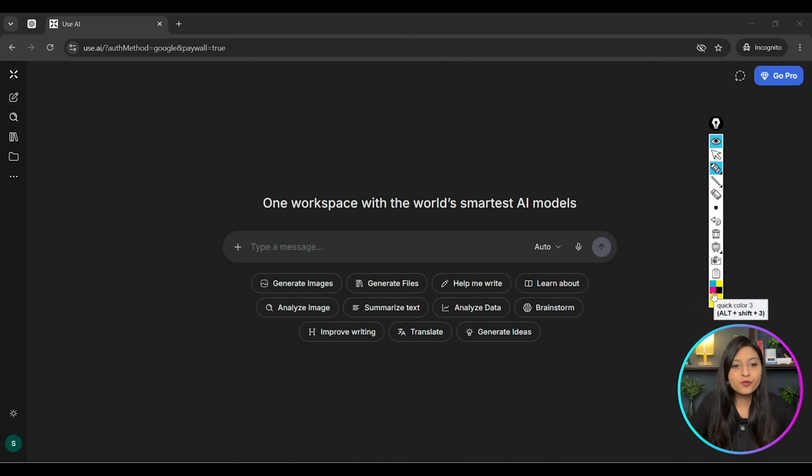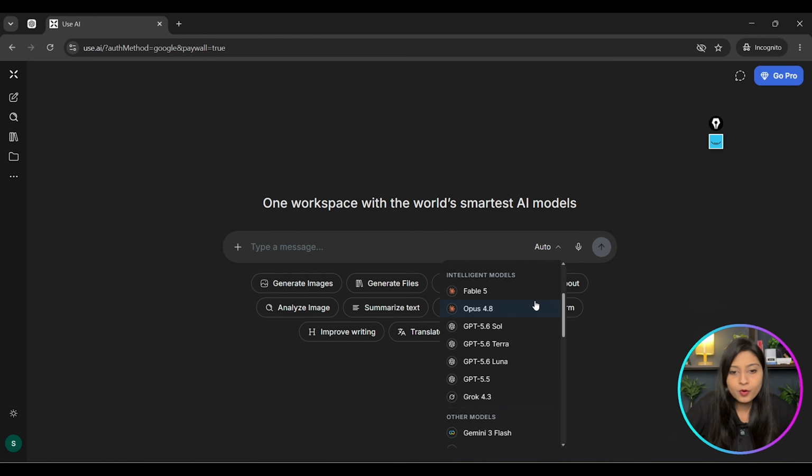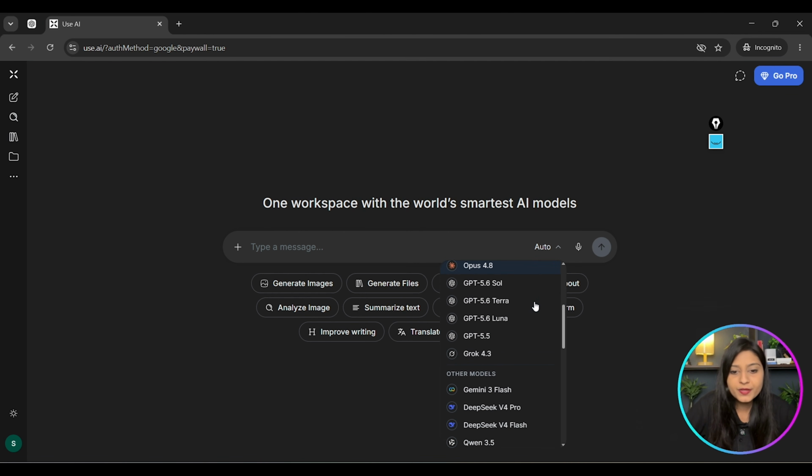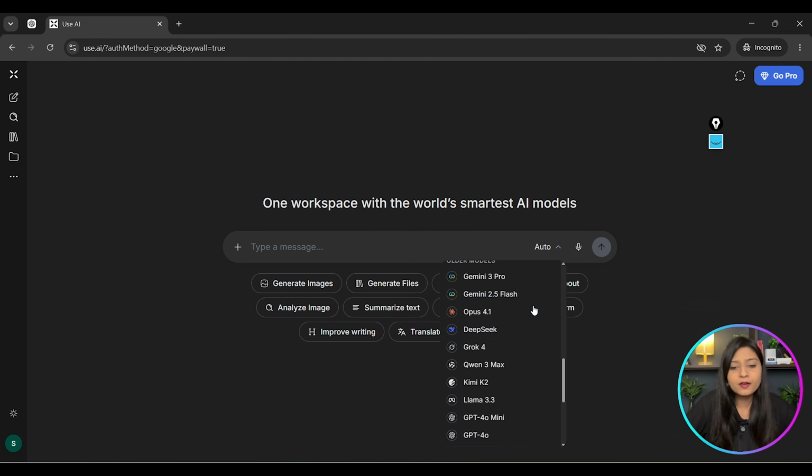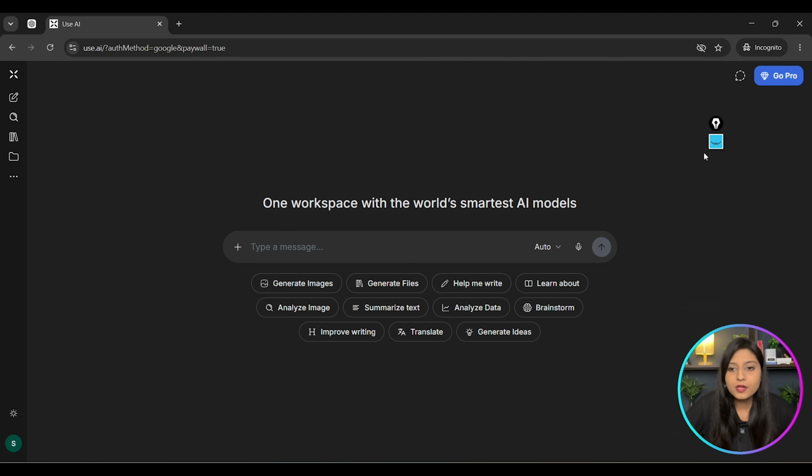So this is the platform of Use.ai, one workspace with the world's smartest AI models. When we click on this, we can see that we have 25 plus AI models, like Opus, GPT, Gemini, DeepSeek, Kimi, and lots of other AI models already here. You can use them as per your requirements. And here we can create any of the use cases, like generate images, generate files, and analyze data. So let's do one very interesting use case here.